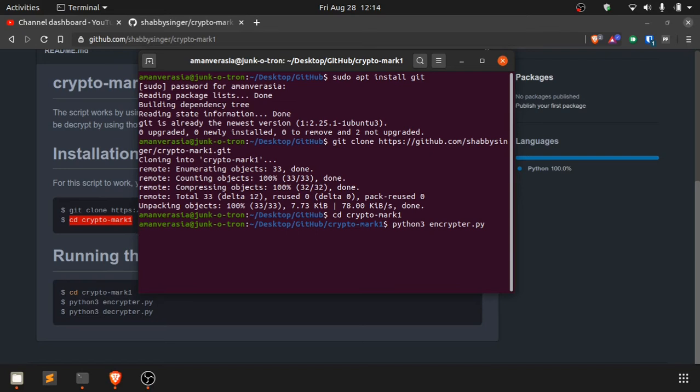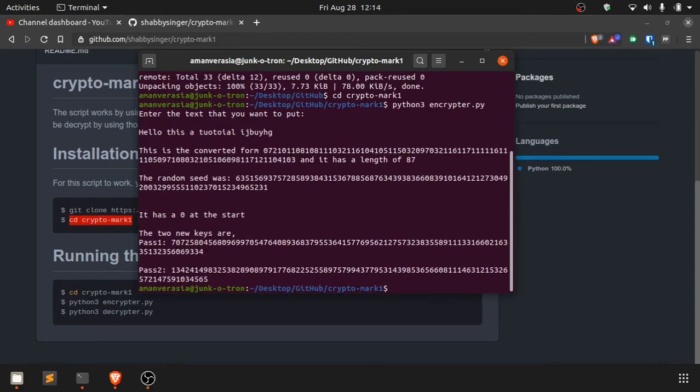When you click enter, it will ask you to enter the text you want to use. Hello, this is a tutorial. I am spelling stuff, whatever, it doesn't matter. I'll click enter, and it will do what it's supposed to do. It's a cryptography script that I made. We'll talk about that sometime later. But this is how I run the program, and this is how I download the GitHub repository.